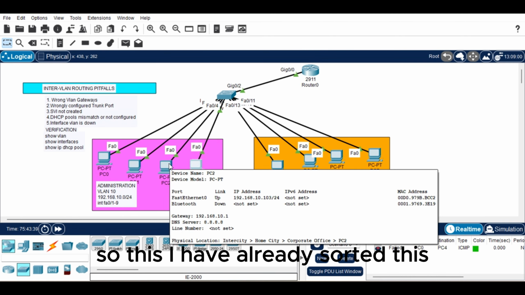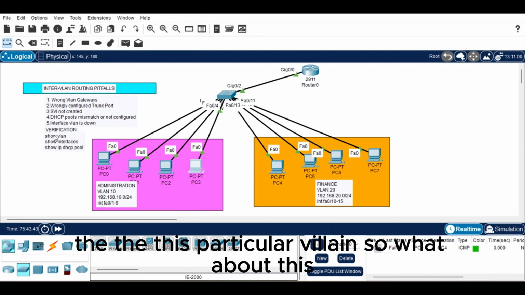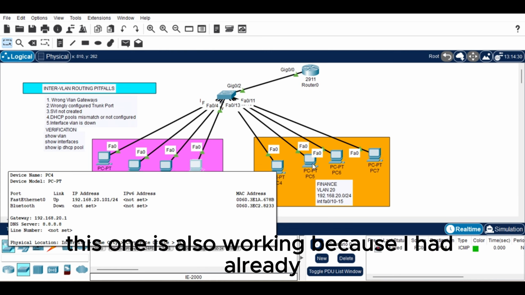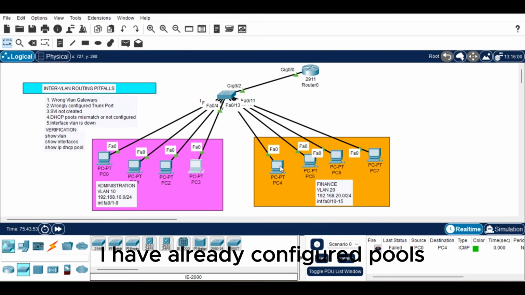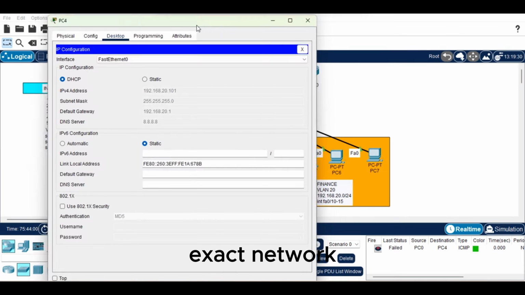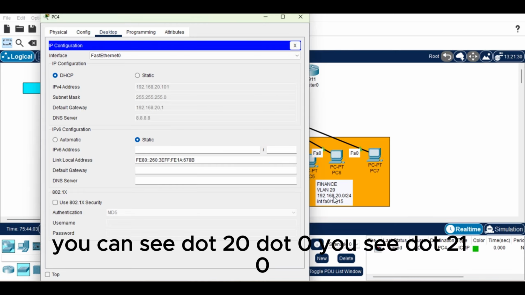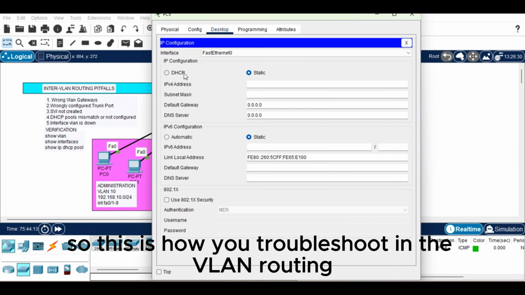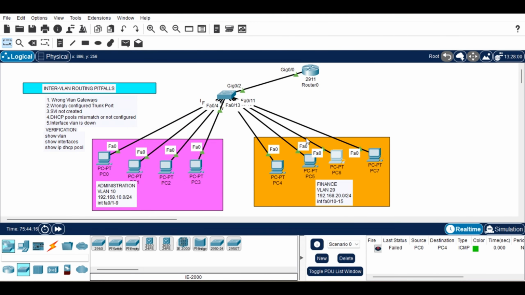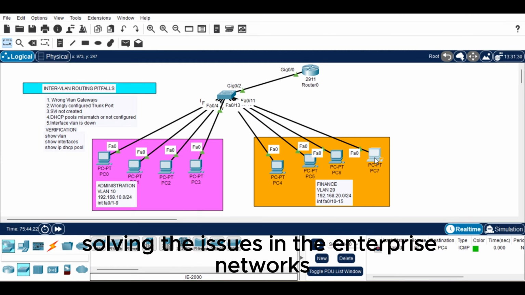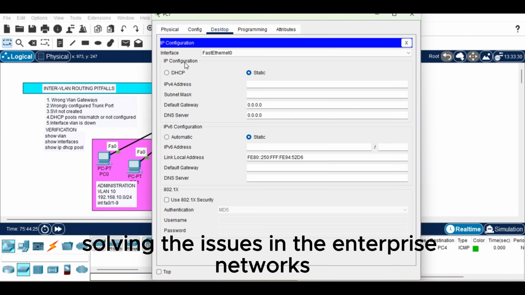So I have already sorted this particular VLAN. What about this one? This one is also working because I have already configured pools, and you can see it is taking IP address from the exact network. You can see .20.0, you see .20.101, because I had to reserve the first 100. So this is how you troubleshoot inter-VLAN routing, and in real sense this is how you go down solving the issues in enterprise networks.